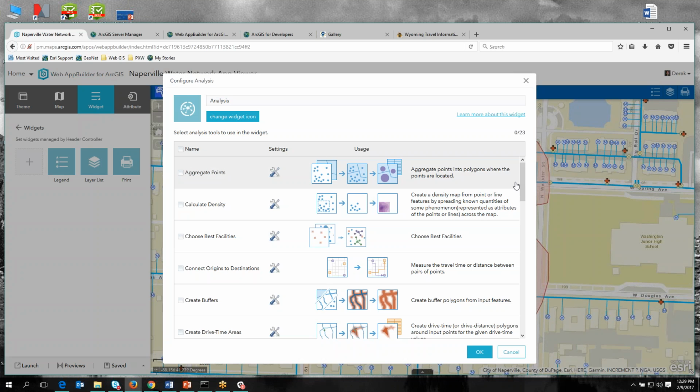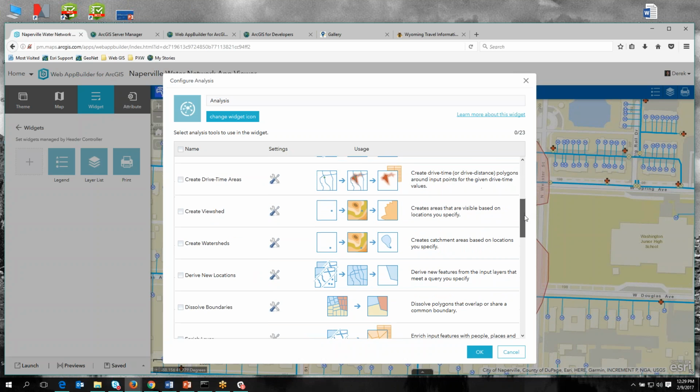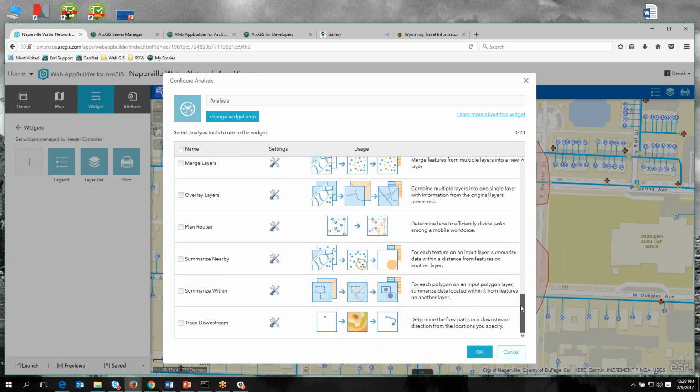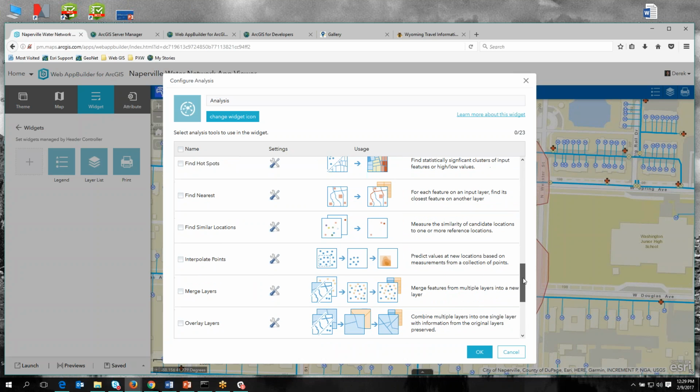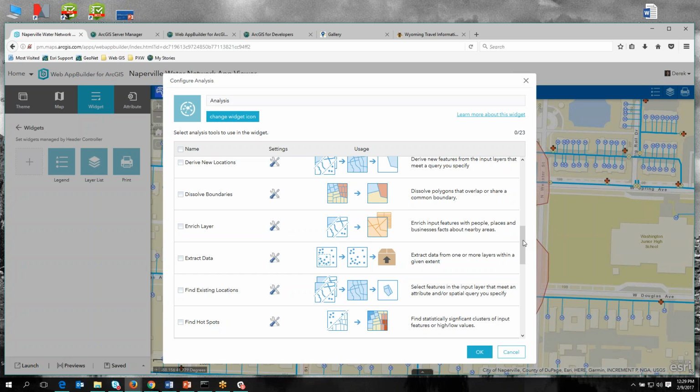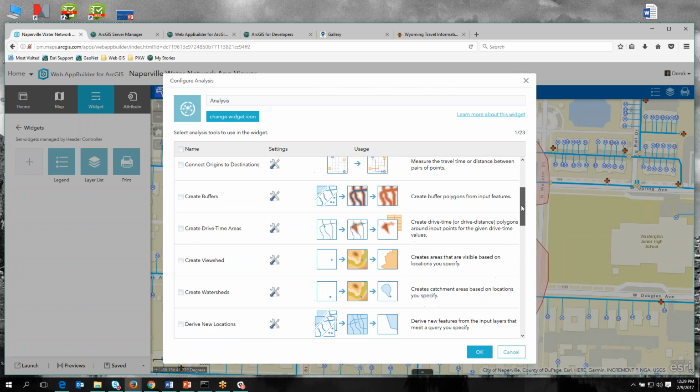So we have these analysis tools out of the box. You can do buffers, calculate density, aggregate points, calculate drive times, etc. The only caveat with this tool is that when you run it, it does consume credits because it's calling out to an analysis service inside ArcGIS Online. So you can make your own, which is what I showed you, but we have some that are already available in the core app.